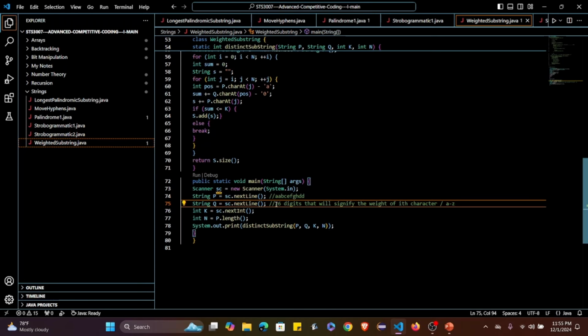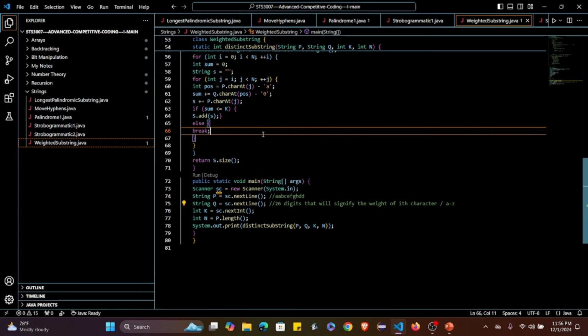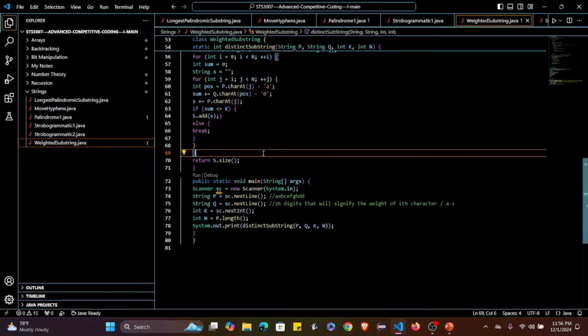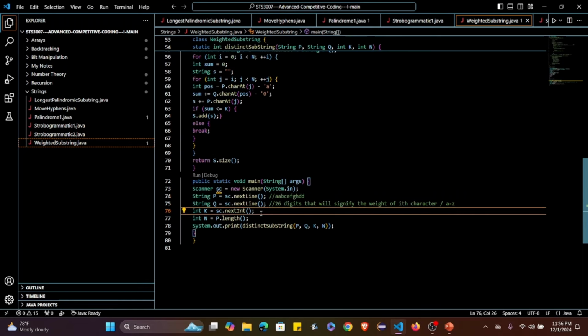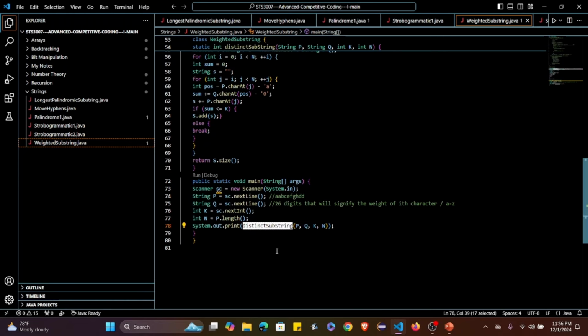So the 0th index of string Q will have the weight of character A, an integer from 0 to 9, and the 25th index of string Q will have the weight for character Z, any digit from 0 to 9. Note the condition is 0 to 9 only, and in the previous code it was any weight, not restricted to 0 to 9. The key variable is again as in the previous code, and n is storing the length. We are sending p, q, k, n, and then calling this function.